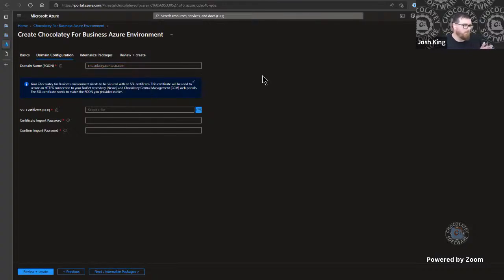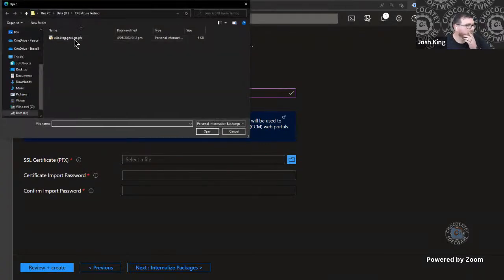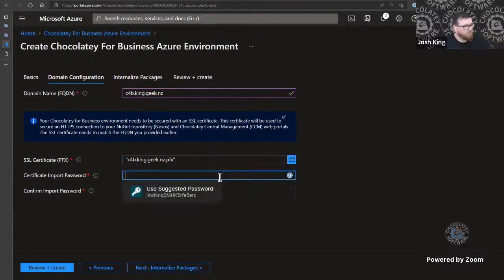Then we need to tell Azure how we're going to be accessing this environment. So we need an FQDN for the address that we're going to be hitting all the resources behind. And we also need an SSL certificate too for the HTTPS traffic. So I'll call mine that. And I've pre-prepared a certificate. This does need to be a PFX certificate with a password to import it.